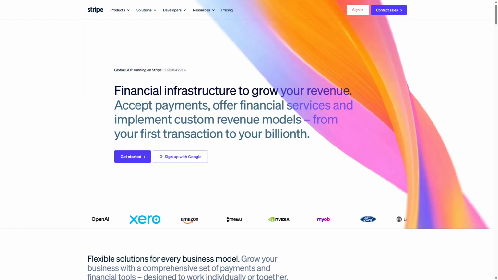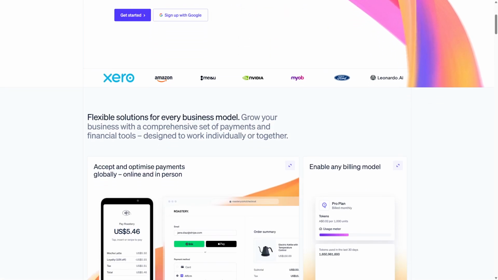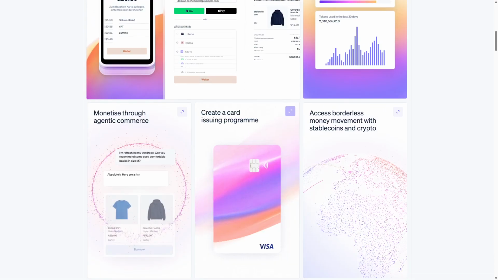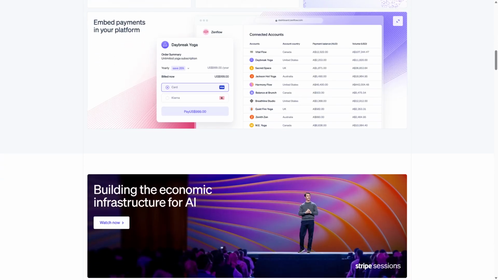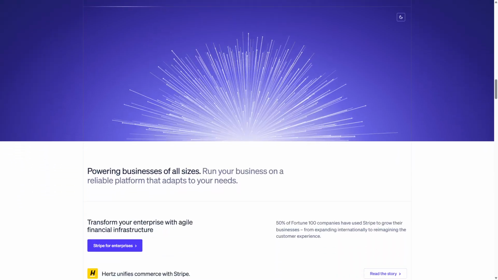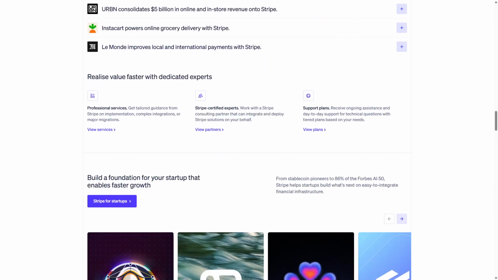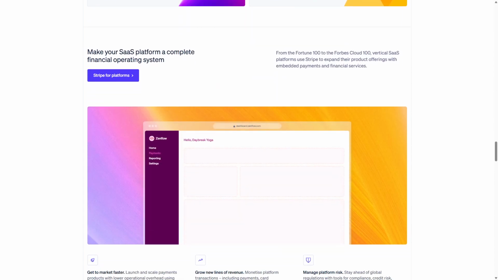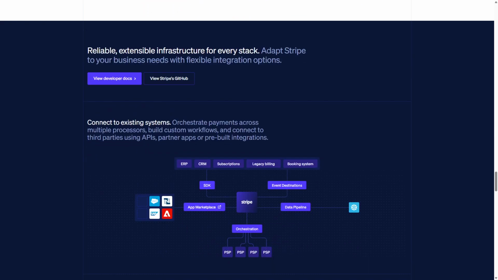Stripe is a specialized payment platform designed primarily for online businesses and developers. It enables fast, secure payment processing through APIs that integrate with websites and apps, supporting credit cards, digital wallets, and other payment methods. Stripe's strengths lie in its flexibility, scalability, and developer-friendly tools, making it ideal for e-commerce, subscription services, and marketplaces. It offers advanced features like fraud prevention, multi-currency support, and customizable checkout experiences.